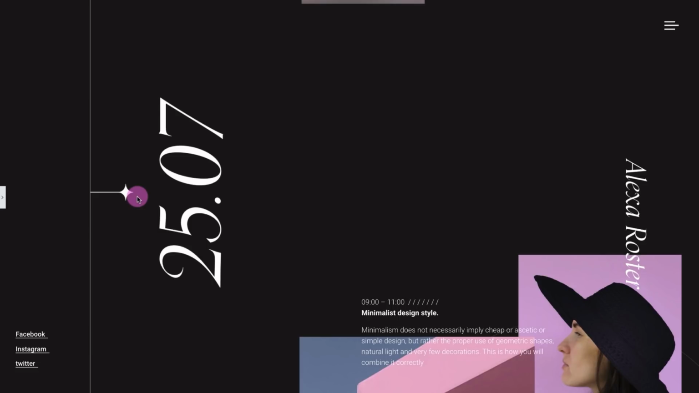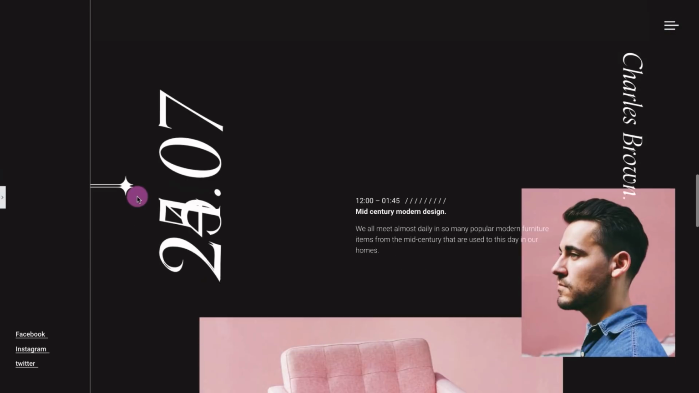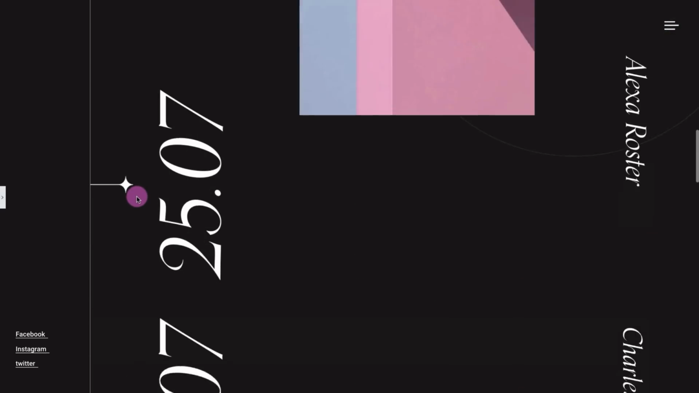Great. Now let's see what happens when we continue scrolling. The image continues to scroll down the entire page. And this is not what we want.